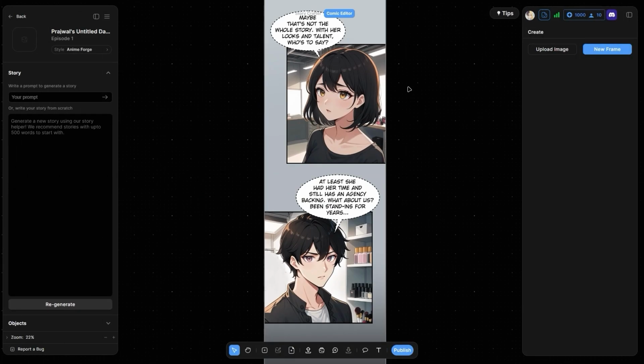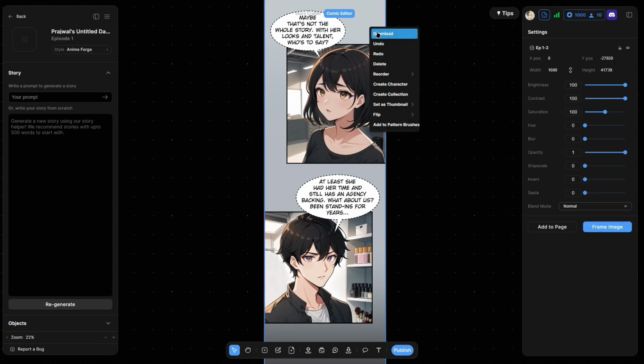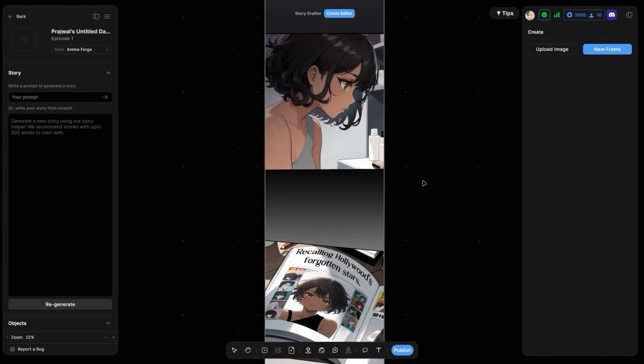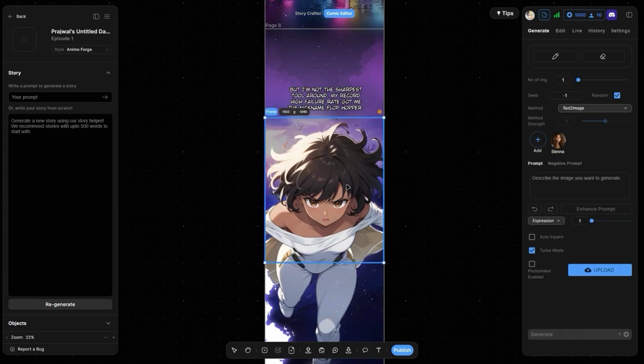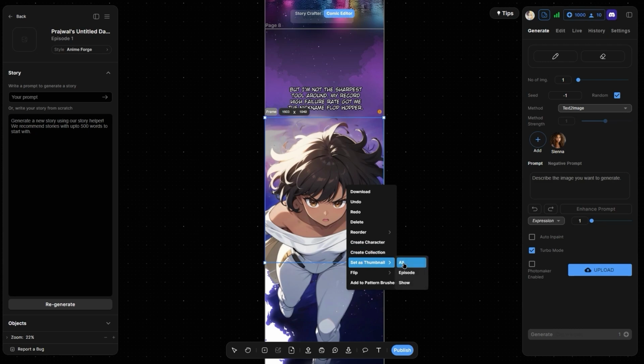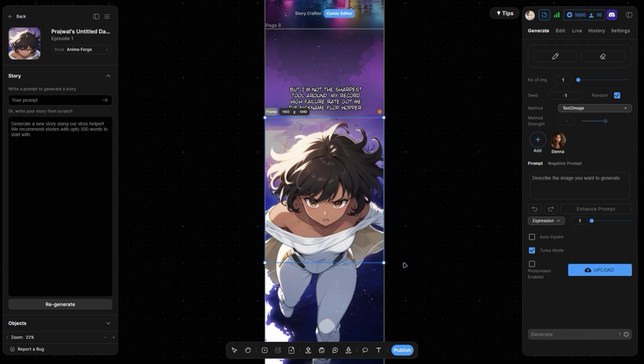Step 6. Share away. Once you're done and can't wait for the world to see your work, hit Publish. You can also right-click and download your comic and publish it anywhere you want. Select any image from your page and right-click on it. Use the Set as Thumbnail option to set the selected image as a thumbnail for your Dashtoon.